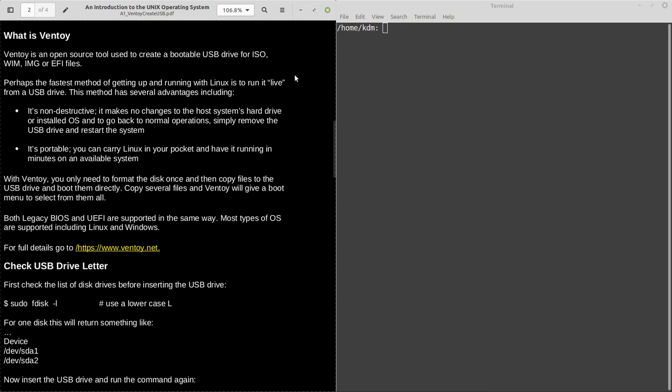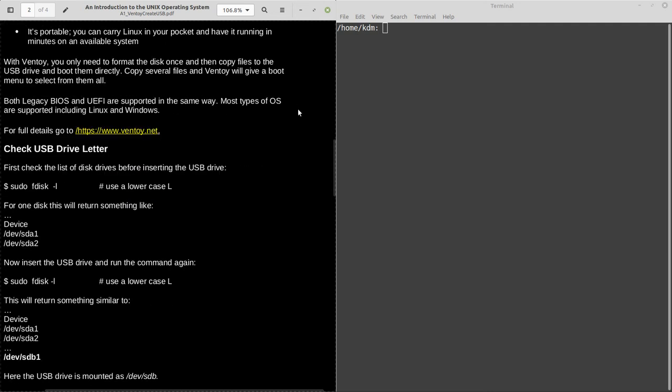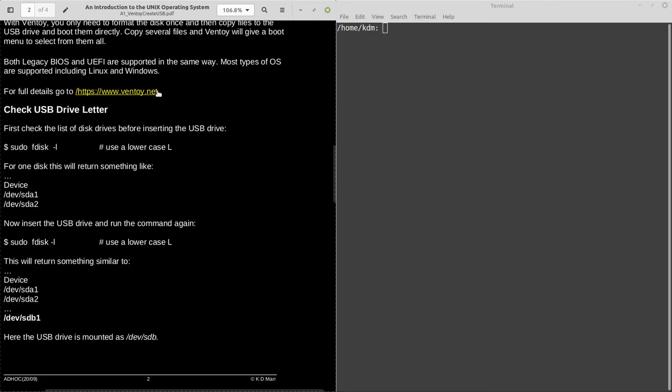What is Ventoy? Ventoy is an open source tool used to create this bootable USB drive. Works with ISO, WIM, IMG or EFI files, and it's the fastest method of getting up and running with Linux using a USB drive to run a live distribution. It's non-destructive, doesn't make any changes to your machine, and it's portable. You can take your USB drive where you like and load it on other machines. You only need to run Ventoy once to format the disk, and then you just copy the files that you want over to that disk. It works for BIOS and UEFI and many types of operating systems, and full details are here.